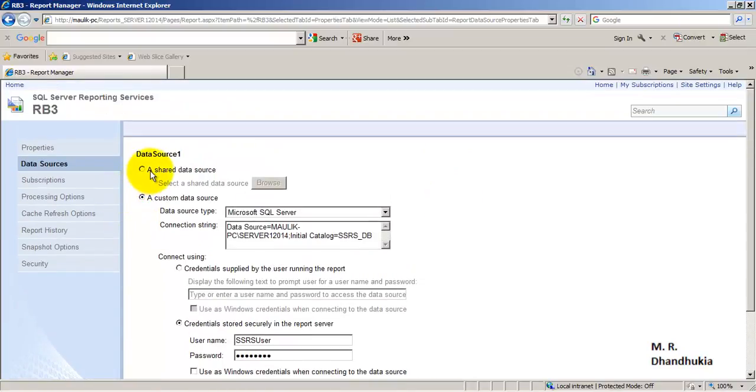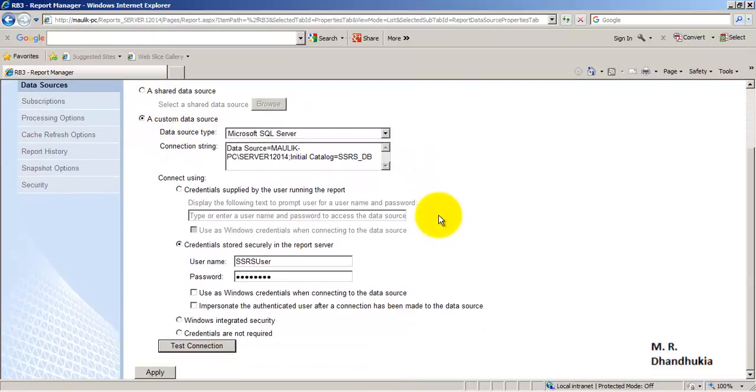you can either use a shared data source, and you can even change things from here. That is, if you had used the embedded data source, you can still make this report use a shared data source from here. You click over here, then you have to browse and provide the shared data source. Right now we have an embedded data source used in this report.